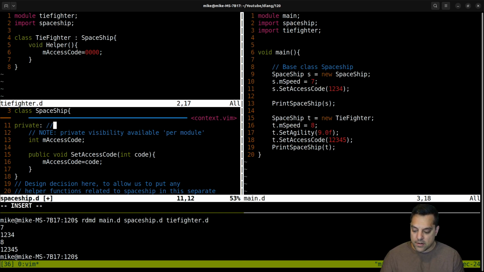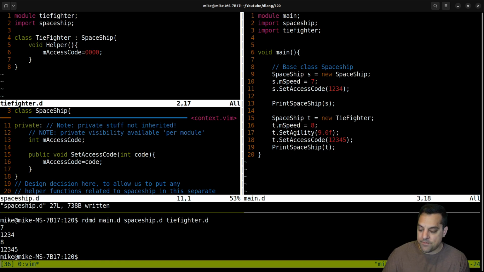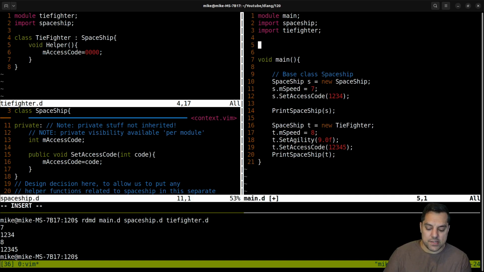So again, that's the note here. Private fields are not inherited. Private stuff, actually, member functions and fields. Okay? So keep that in mind here. Okay? So that's the idea here with public, private, and protected in this sort of object-oriented world. And again, as I mentioned, you can have functions and stuff that are like private.